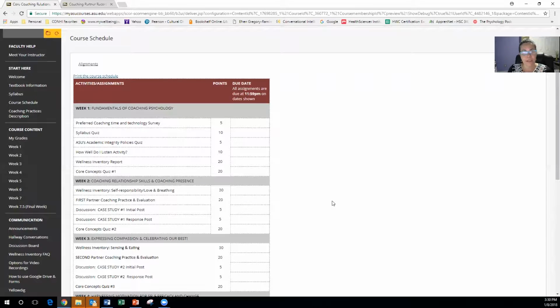I don't program Blackboard to give you the due dates of the assignments, so that's up to you. You actually need to be very proactive in adding these assignment due dates in your calendar. And that's about it. Then we'll start.